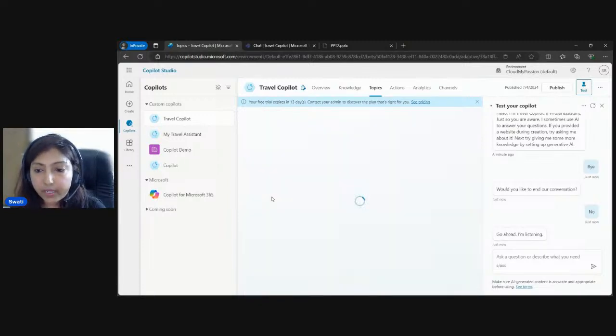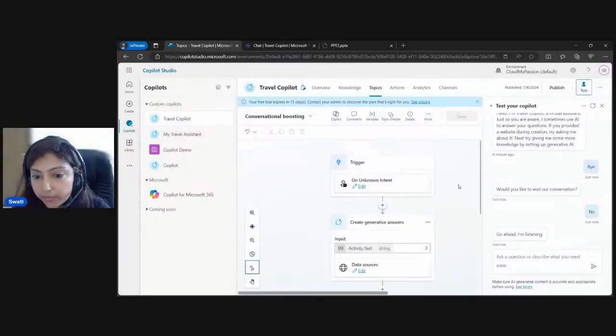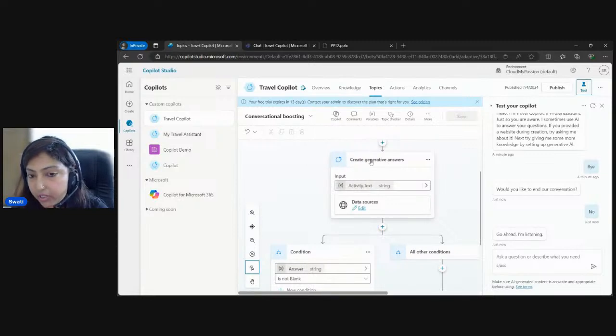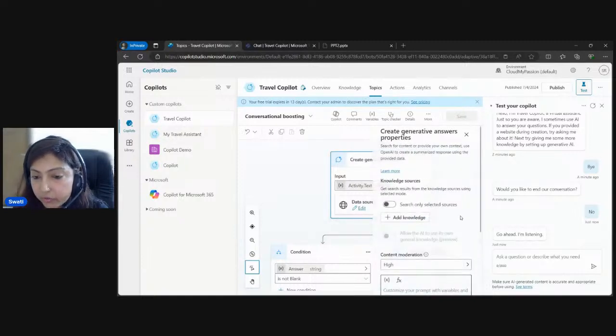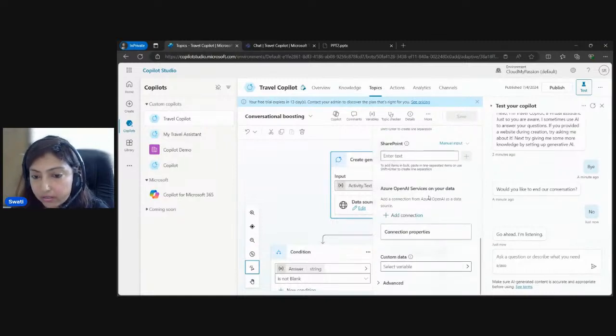So whenever a Copilot is not able to find the intent of the prompt, here we have this create generative answers. Using this, in this tab, we can provide our own data source, which we haven't defined at the Copilot level. Here we also have a facility to give a connection to Azure OpenAI services. So I just have to give a connection to the service that I have already created, and you can then use it in your Copilot.